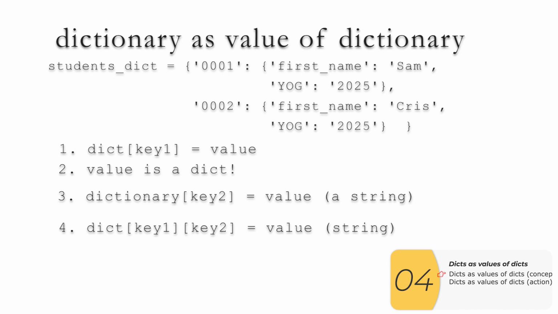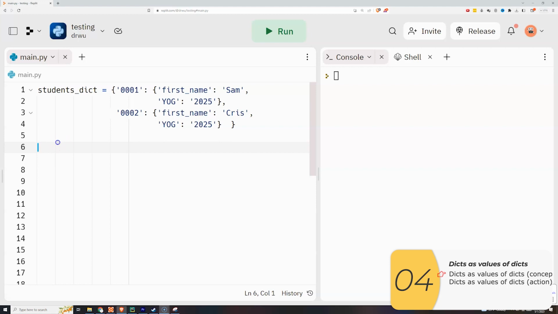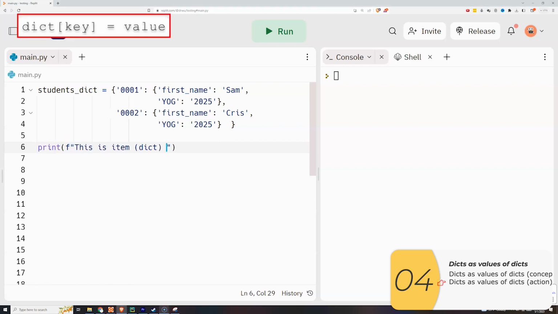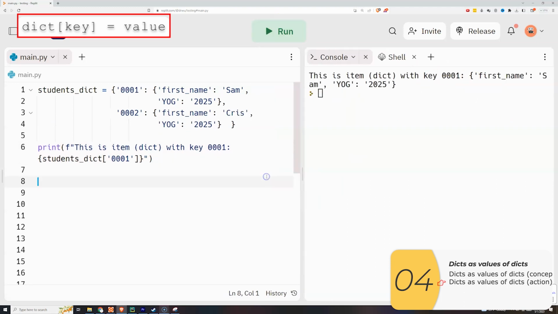So I'll show that in action just so you can see how it works. So on this first one, we're just showing the dictionary bracket key is equal to the value, and that the value is a dictionary. And here it is right here.